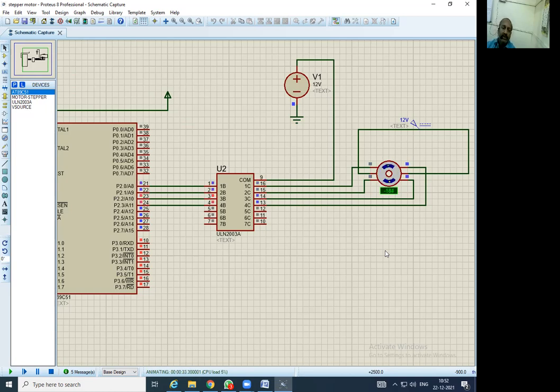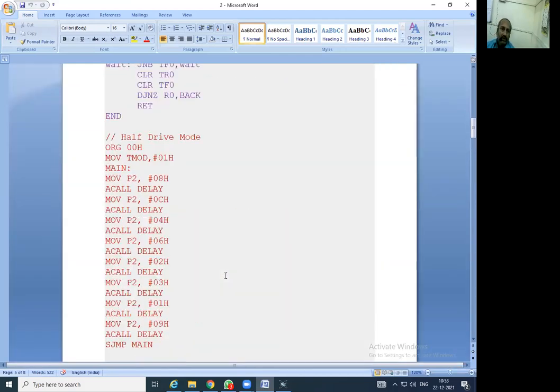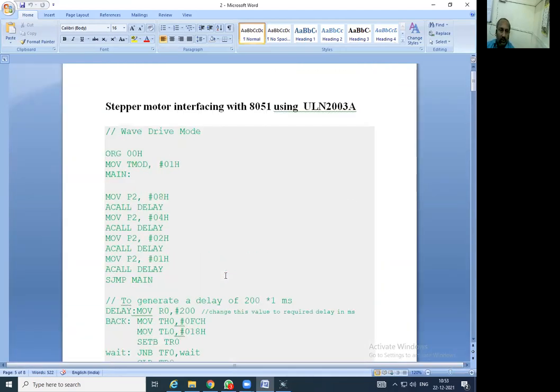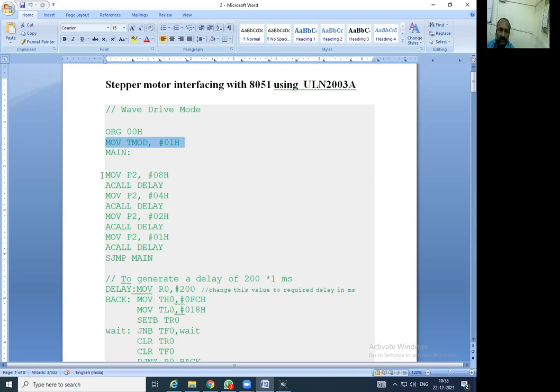So how to make the connection? You will get that from this diagram. The 4 wires are needed from port number 2, which is used here, and if you read the code, you will come to know. MOV TMOD, that is 01, is for the timer, which is used for this. Then MOV P2. So the P2 port is being used.